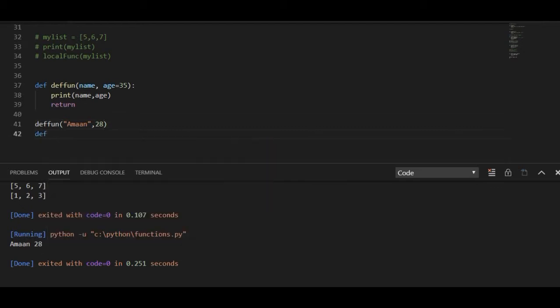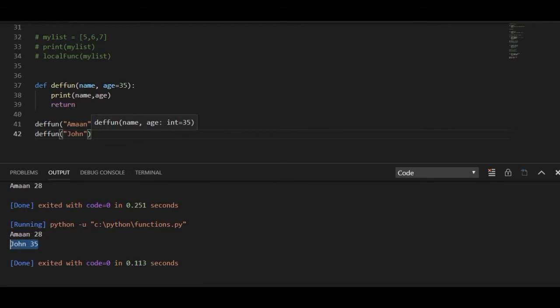Now let's see what happens when we don't give the second argument. If we print this, you can see that John is 35 years old, because when we did not give the value to the second parameter when the function was called, it saw that the age was not given any parameter while calling the function. It gave it the default value, that is 35. You can avoid the error that happens when you don't pass an argument.